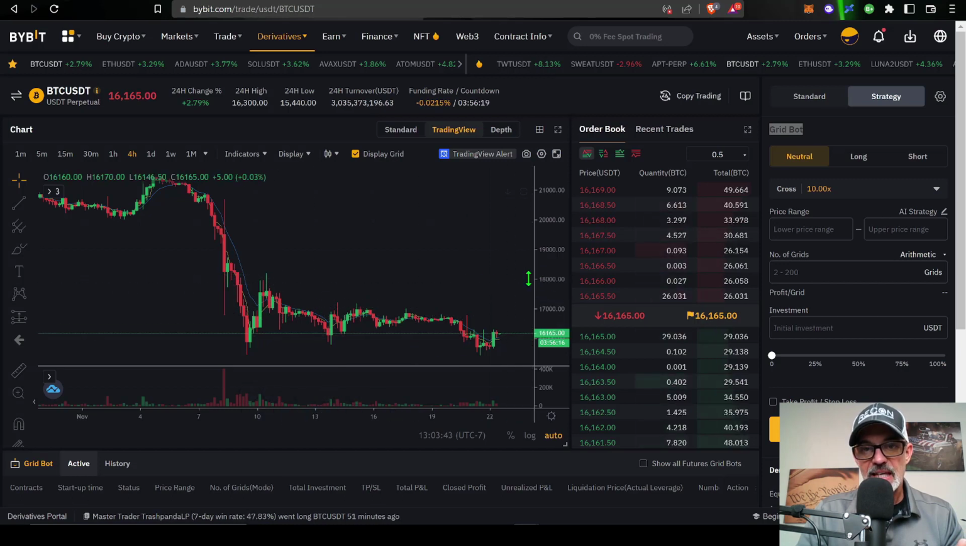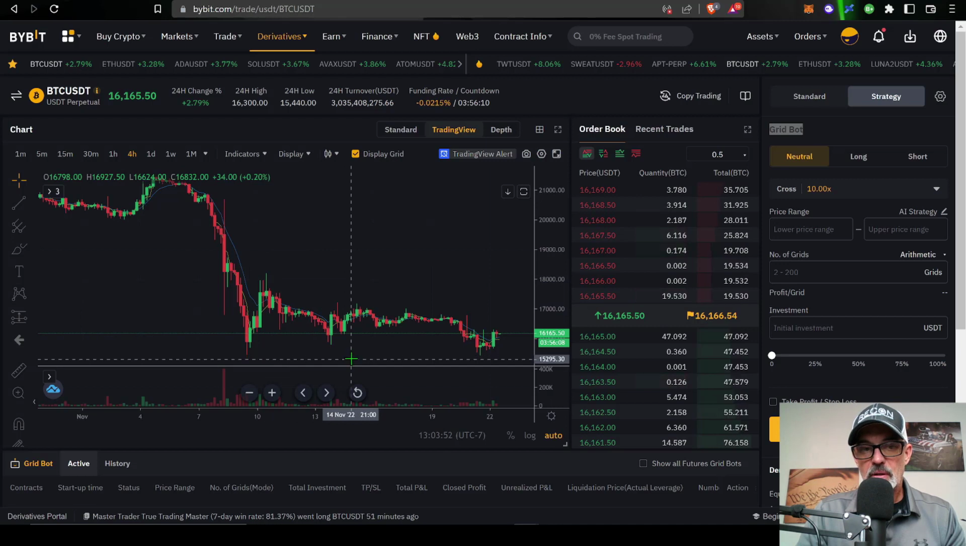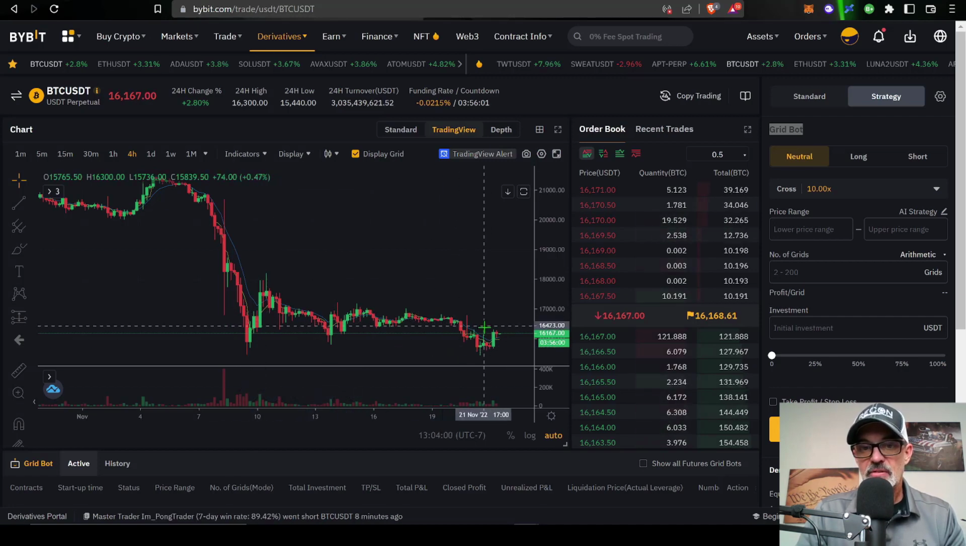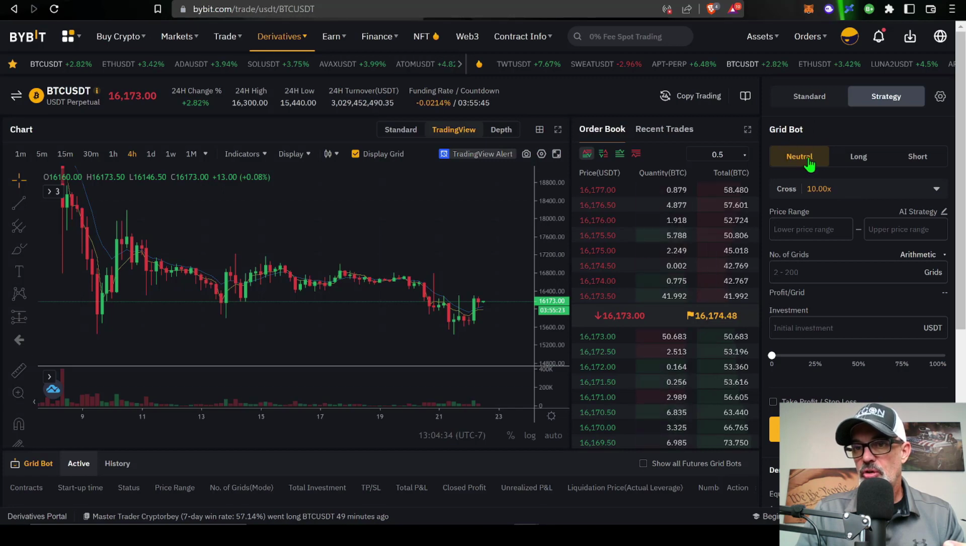So for instance, 18,000 back here was a level of resistance. Actually, might even go into like the 18.5 level. And then as far as support goes, you can see all the way down here around 15.5 is where Bitcoin has found support and is now essentially trading sideways. So now that I have collected that intel as far as upper and lower price limits, I'm ready to configure this grid bot, and the first thing I need to determine is what direction I want to go with this grid bot.